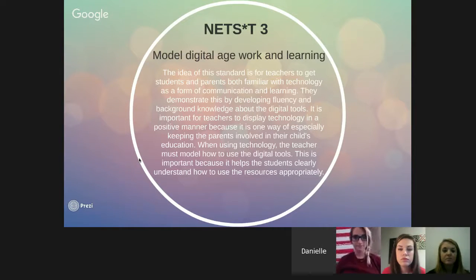Right. And you always want to explain it in a positive manner, especially keeping the parents involved in their child's education, because if they see you're making an effort, they're going to want to put the same effort into it. And basically, it helps students clearly understand how to use the resources appropriately.